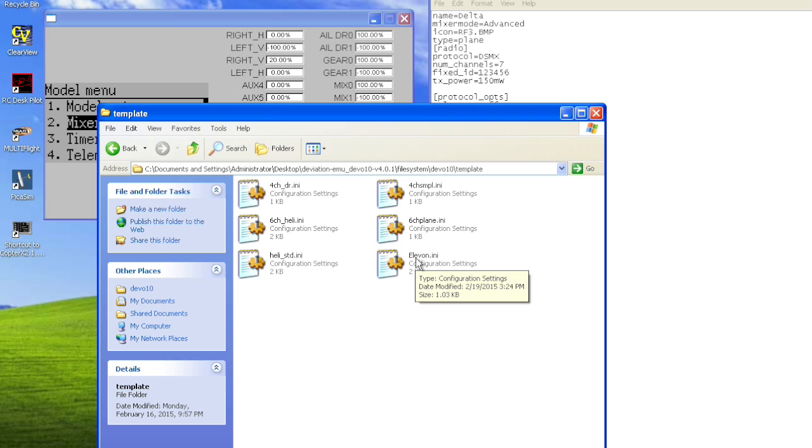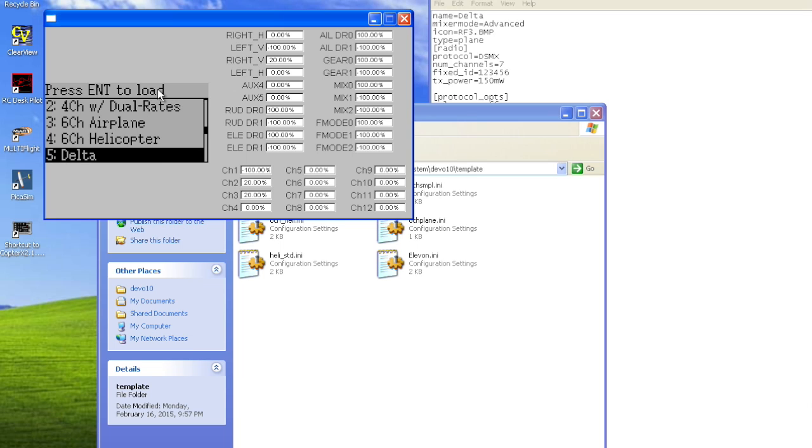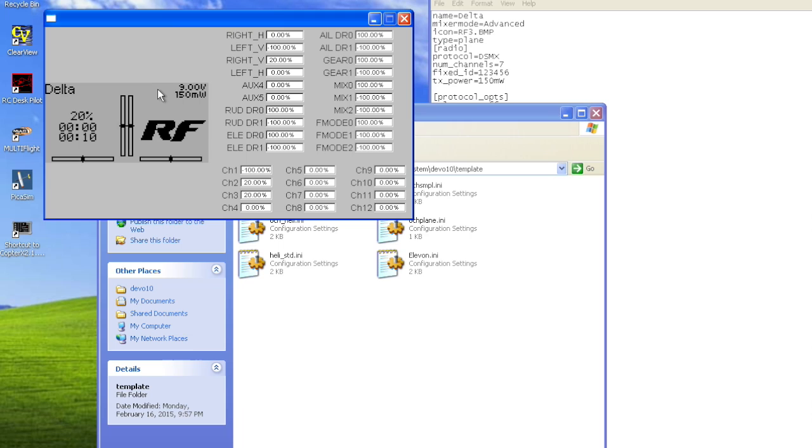So now if I want to set up a new model for Elevon, I can just go in here, choose model setup, under the load box, use the right arrow to go through and actually pick template. And then when I pick my template, here's my four channel simple, helicopter, and so on. I'm going to pick my delta mixing. So now that I go ahead and bring that in, I now have something set up which has the delta mix options put in.